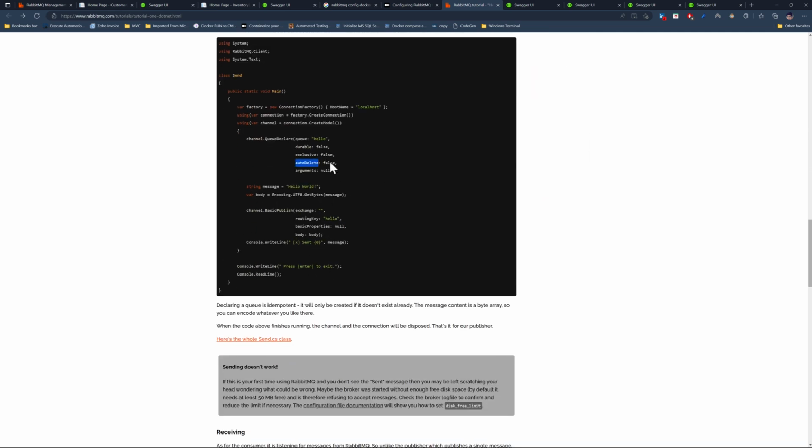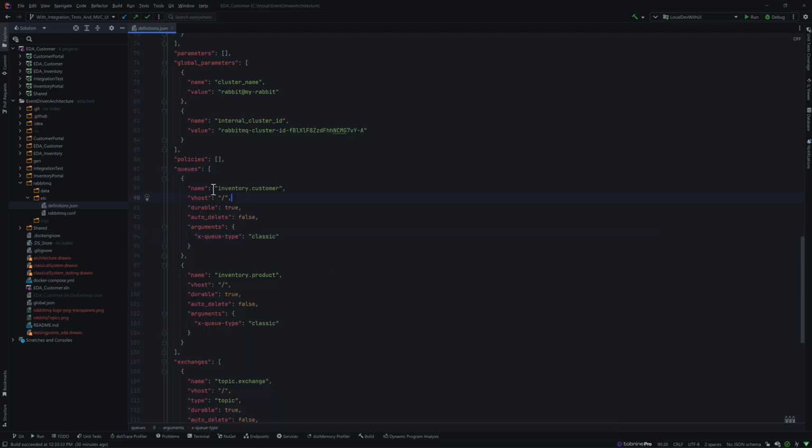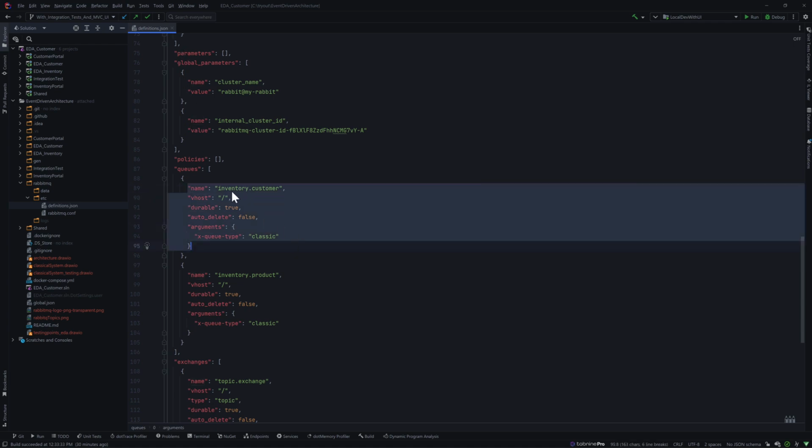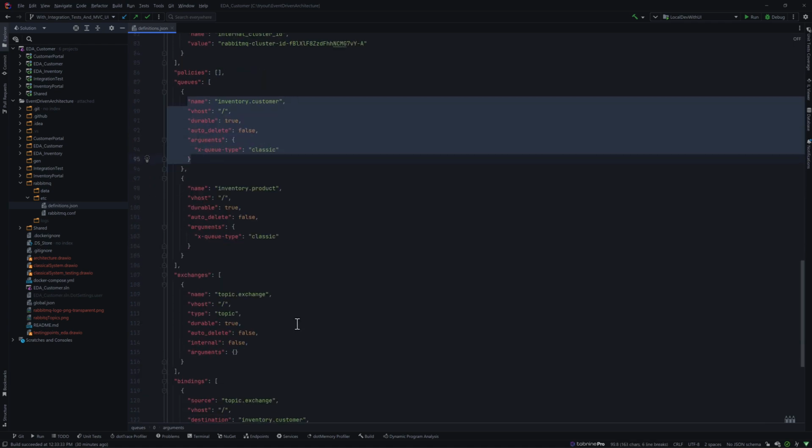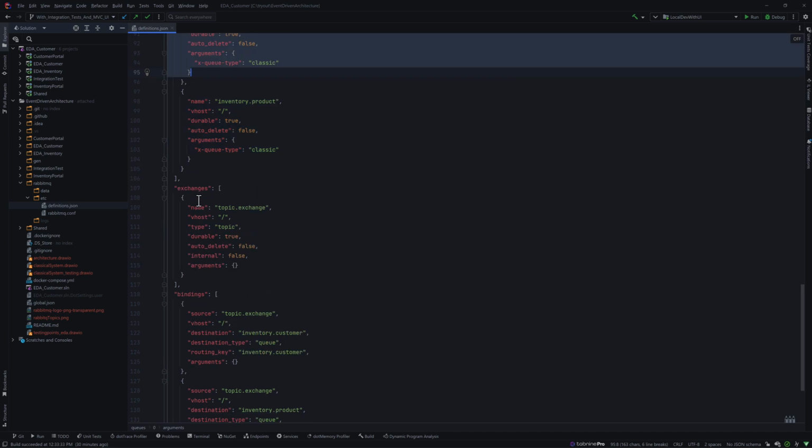So you can see the auto delete as false, exclusive as false, durable as false or true, whatever you really require, and the queue names and stuff. You can write everything via the code, something like this, or you can also configure that within this particular definition.json file. And that's exactly what I have done for the products as well. And that's exactly what I have done for the exchanges as well.